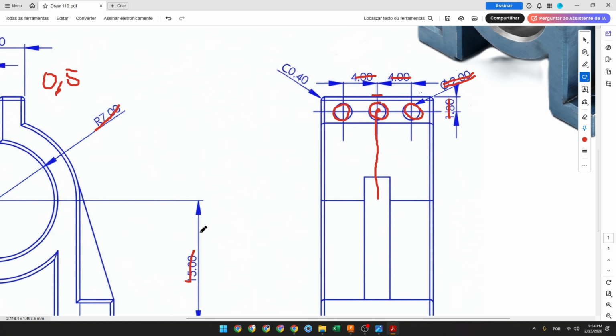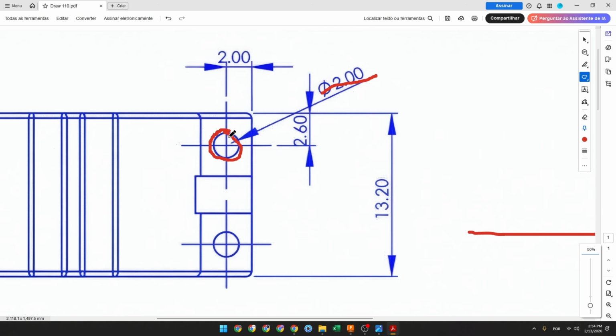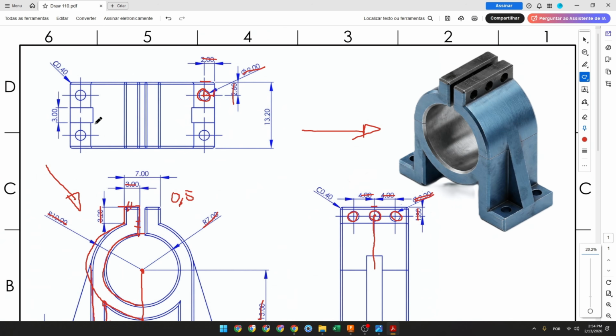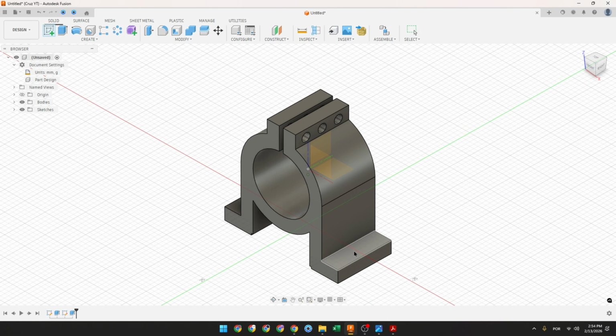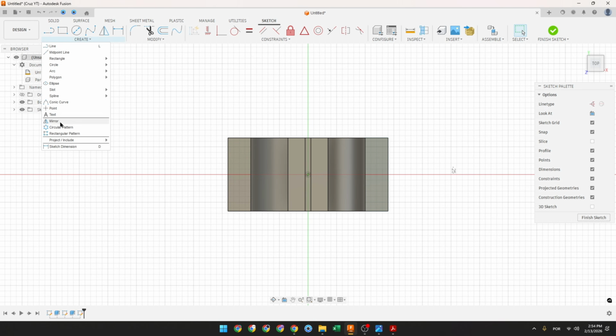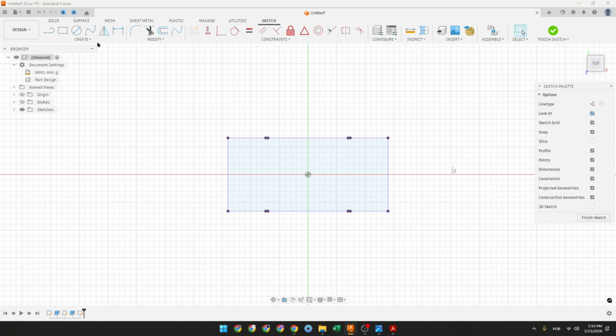And now we will create the holes in the base. So the hole in the base, 2 millimeters of diameter, and the distance here, 2 millimeters here, and the distance here, 2.6. The same dimensions as the other circles. So go to create a sketch and select this face here. Go to create, project, include project. The selection filter, select the body, select this body here and press OK. I will hide this body a little bit.